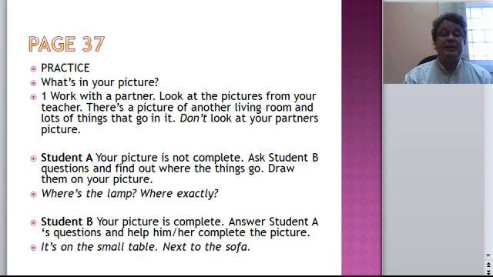Page 37. Practice. What's in your picture? 1. Work with a partner. Look at the pictures from your teacher. There's a picture of another living room and lots of things that go in it. Don't look at your partner's picture. Student A, your picture is not complete. Ask Student B questions and find out where the things go. Draw them on your picture.